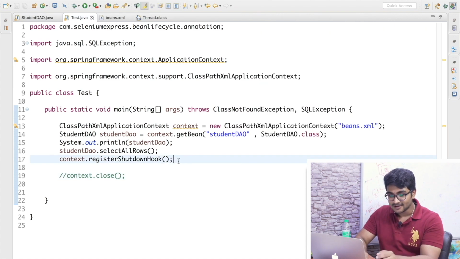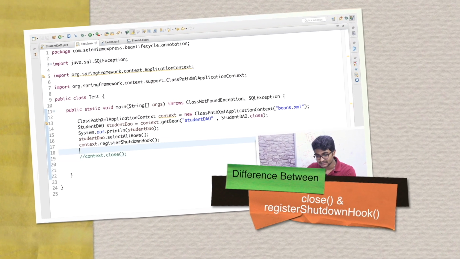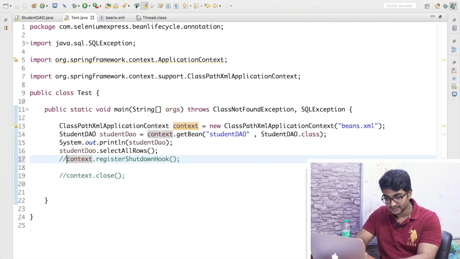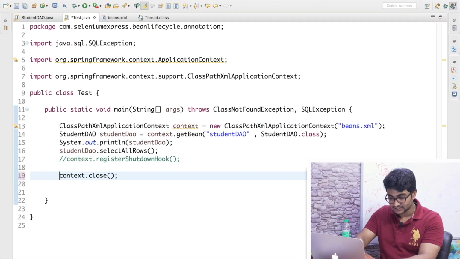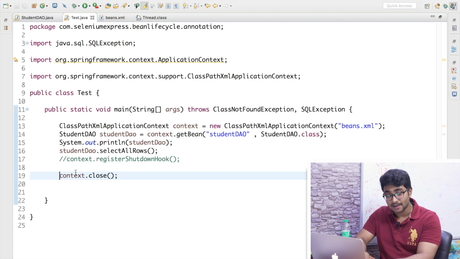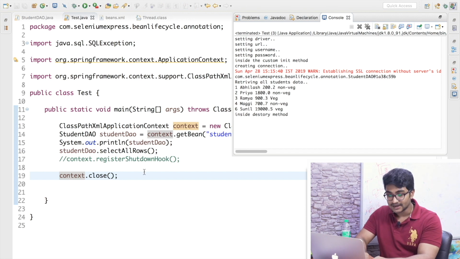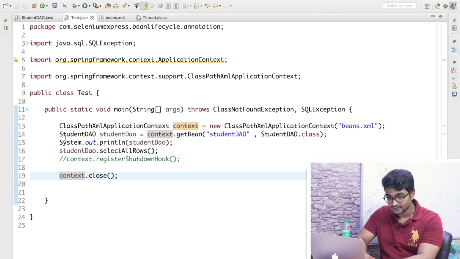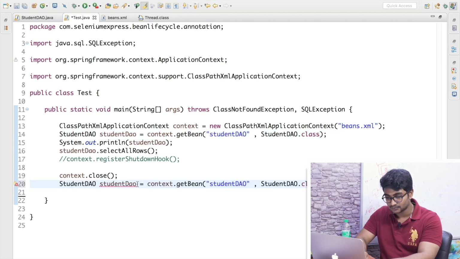But one thing I'll show you over here. I'll comment this out, and I'll activate the close. That's fine, right? I'm closing my context over here. I'll run it. If you see, this is running fine. Right now, again I'll do what? I'll Control C it. I'll again try, let's say, student DAO 1.